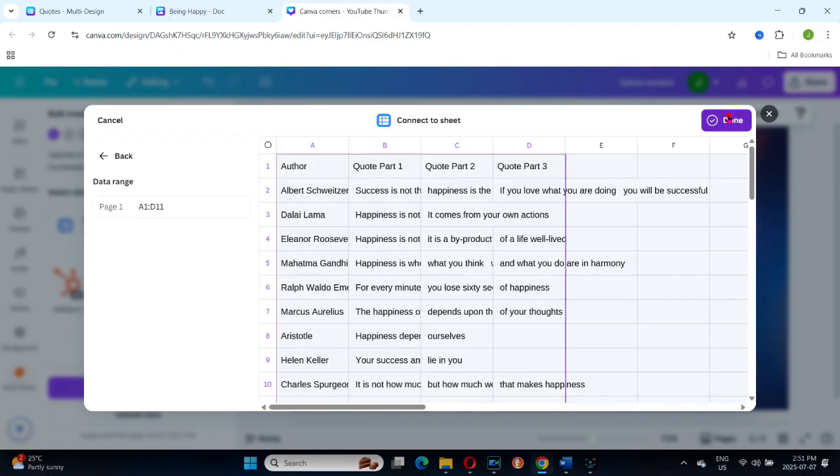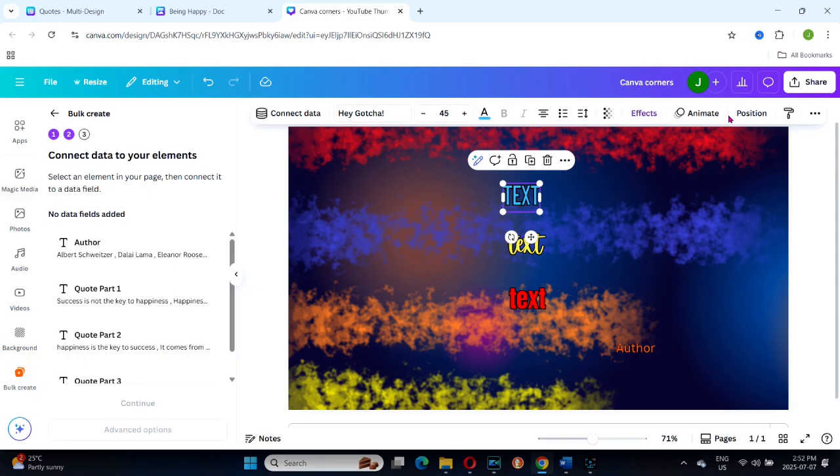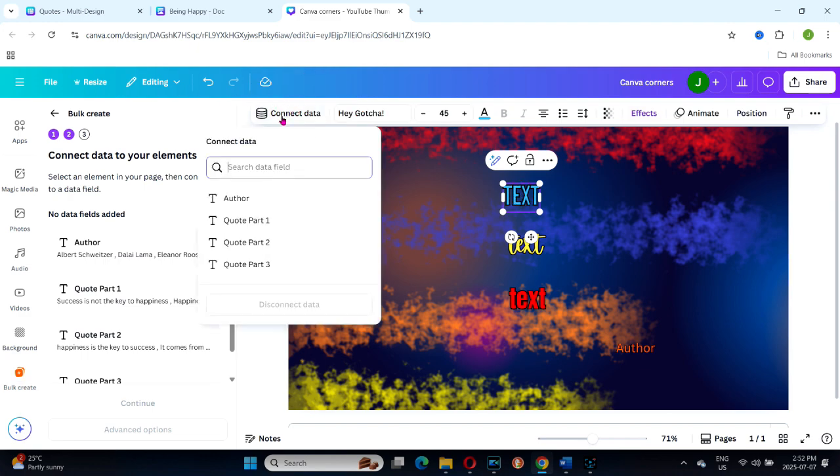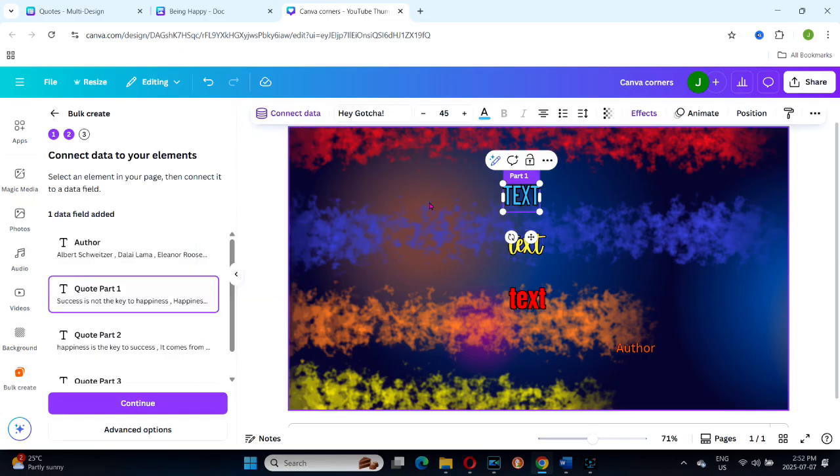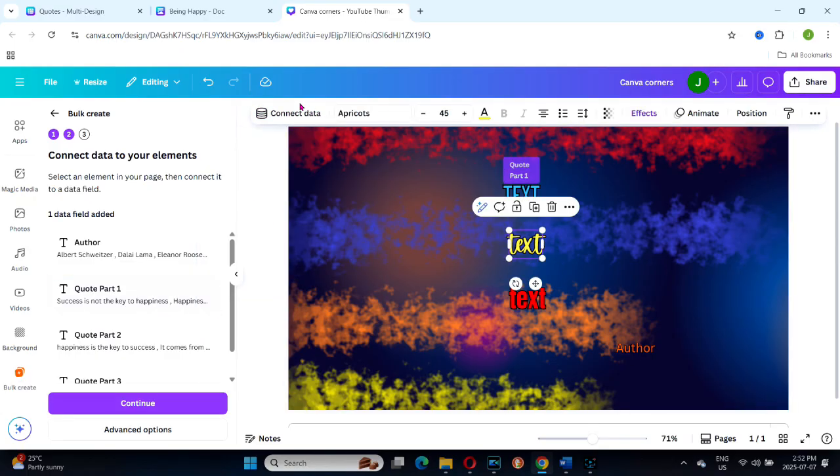Now it's time to link the data to your design. Click on one of the text boxes in your template. In the Edit toolbar, click Connect Data. You'll see a drop-down with the column titles from your sheet. Choose the one you want to link to that specific text box. Repeat this for each text element.